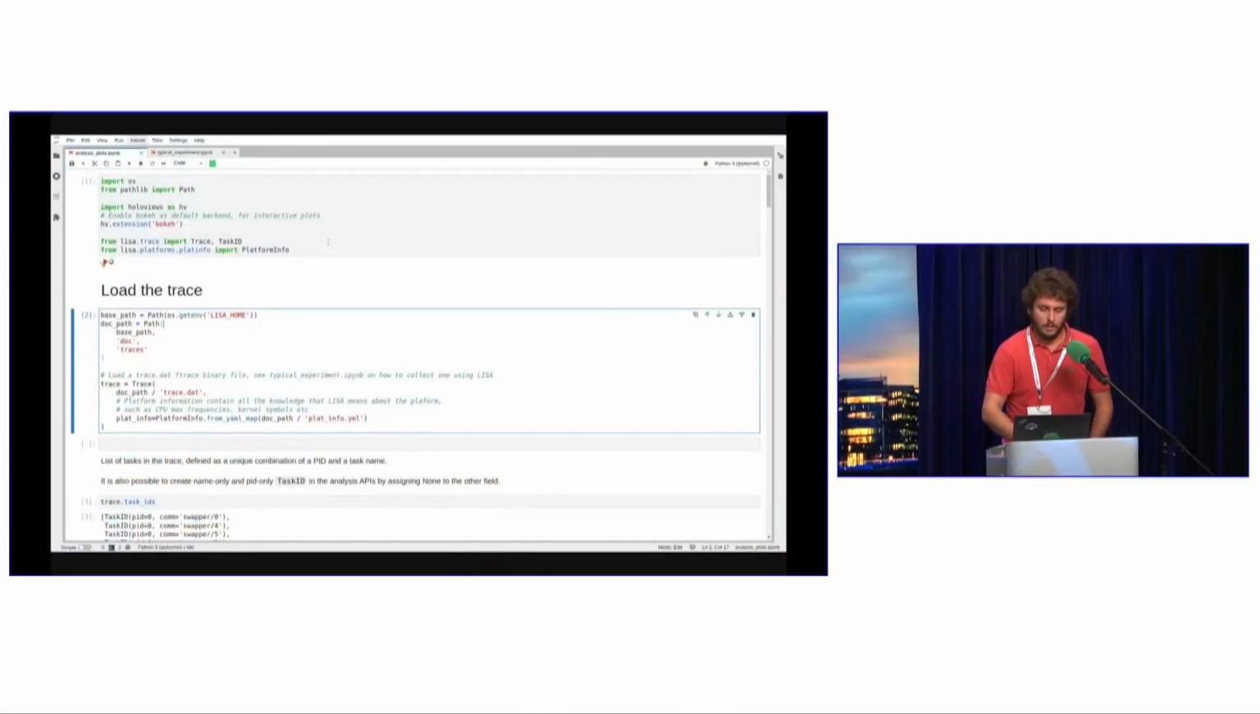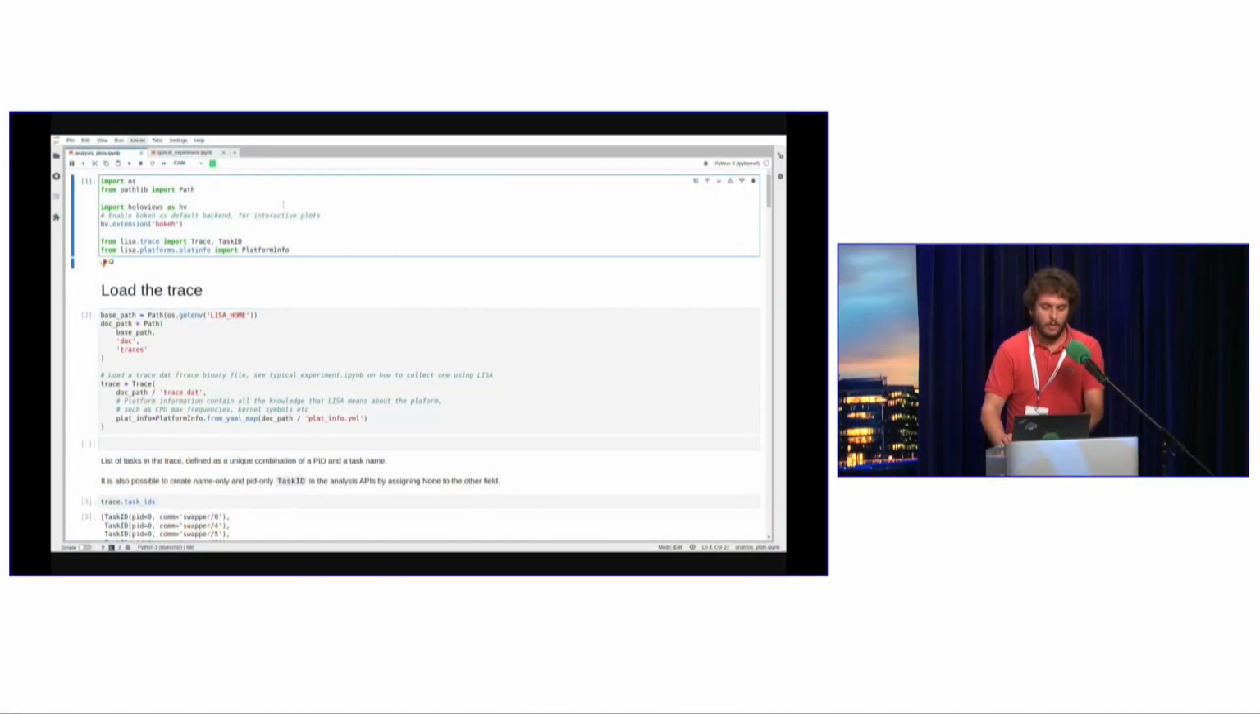So, yeah, I work in the team that deals with the kernel scheduler, and I'm basically developing this tool. So that's a Python API that allows you to mostly deal with trace.dat files and do some analysis on it, and some plottings, things like that I will present.